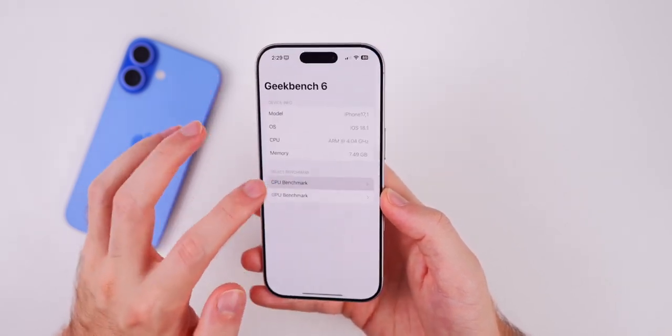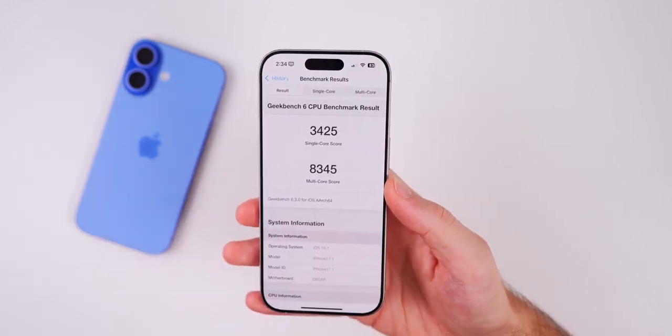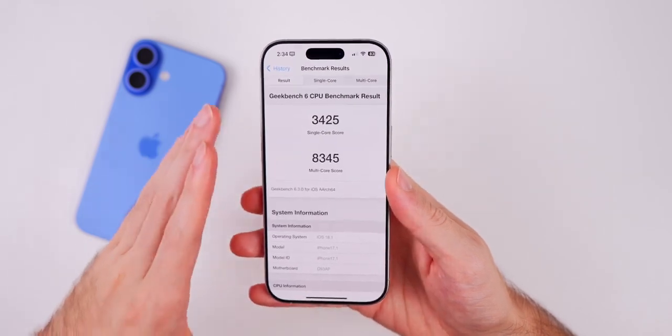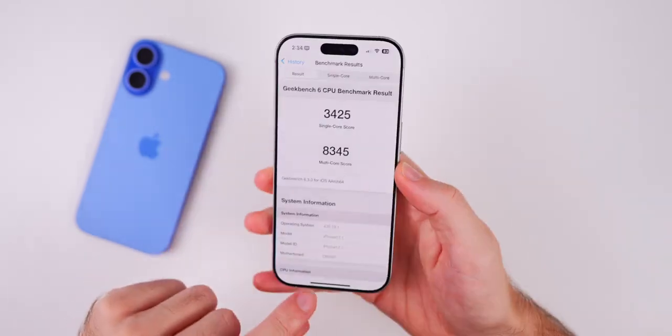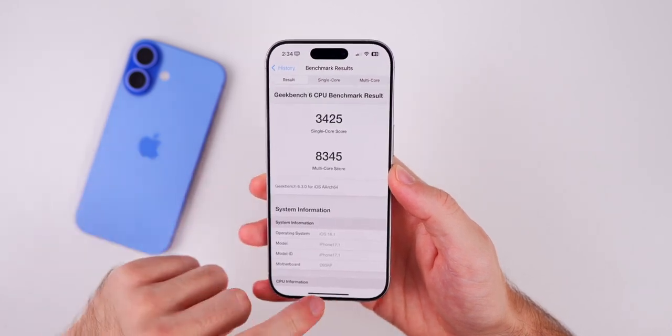In the meantime, I do want to go ahead and run a Geekbench 6 test. So we scored a 3425 on the single core and an 8345 on the multi-core. That's my first real test for Geekbench on this device. I will be continuing to monitor those results over time, but that seems pretty solid here for a 6th beta.